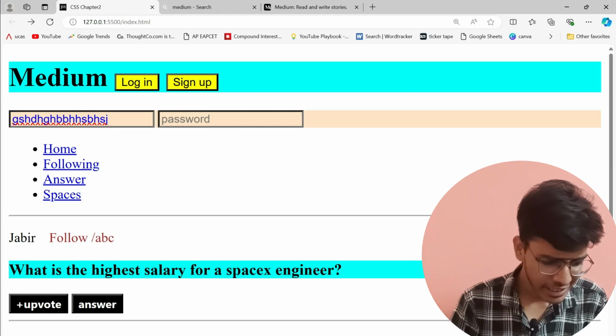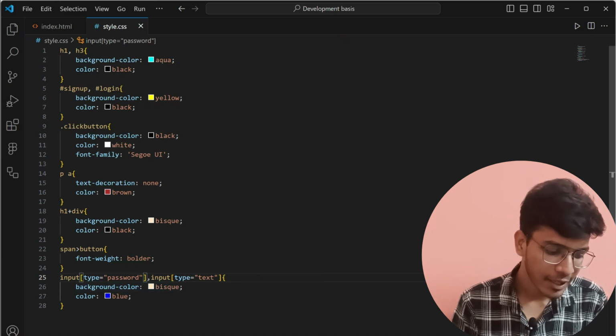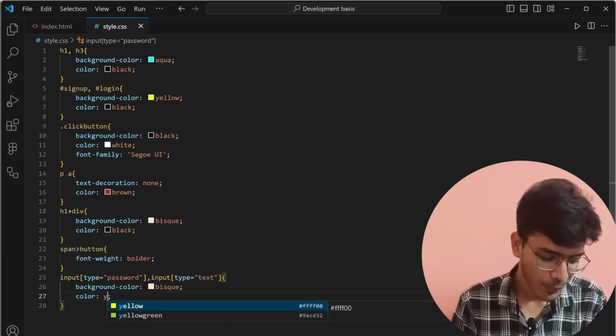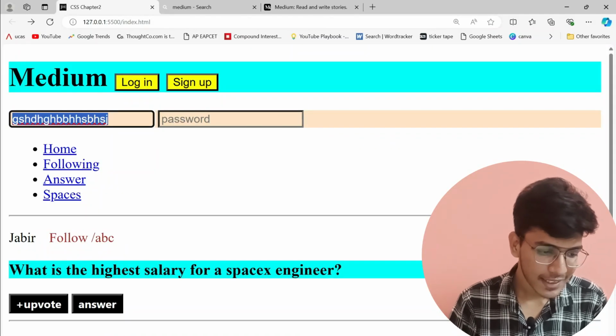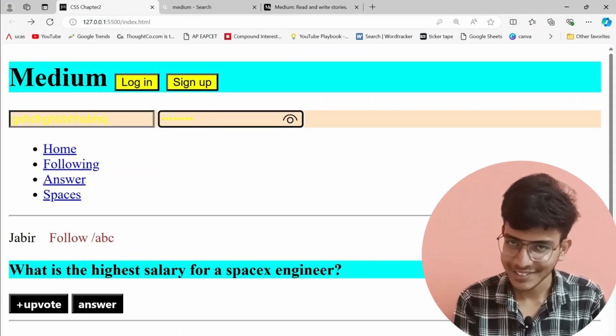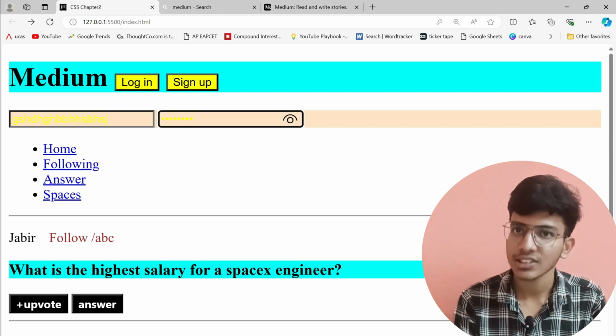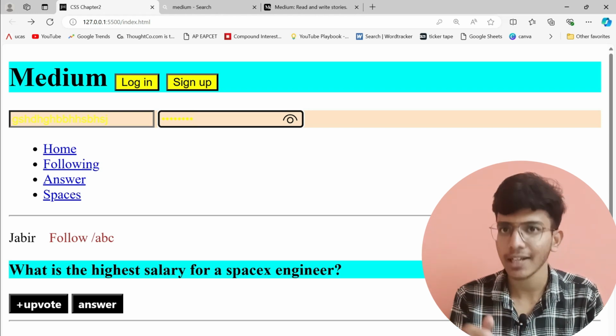And if I want to give the color as green or yellow, let us give yellow. Now if I come here and type in yellow, then you can see that the text is coming in yellow color. It is not looking good, but yeah, this is how the input selector works.